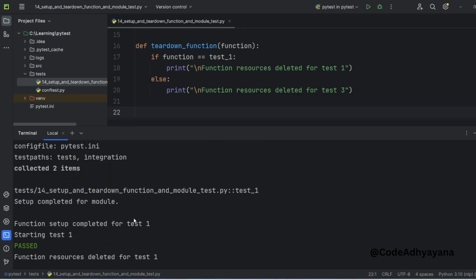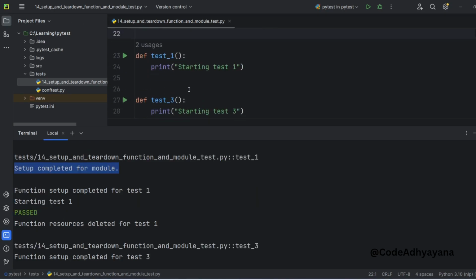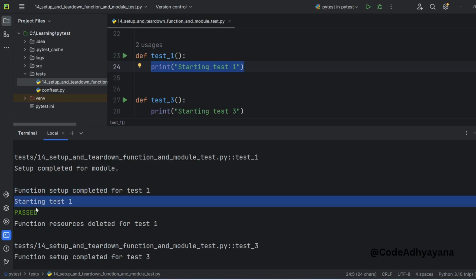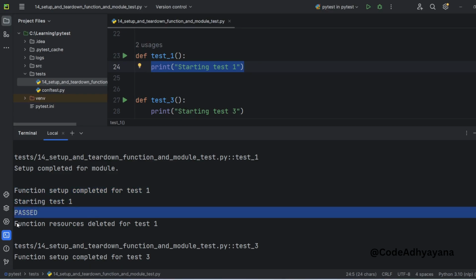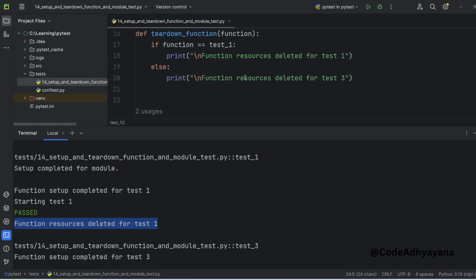So I scroll up here, and we can see first it has completed module level setup, and then for test 1, this one, before executing test 1 it completed the function level setup. Then the test is done, it is passed, then it tears down the first function resource setup.